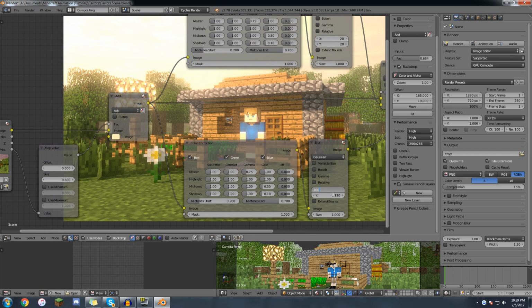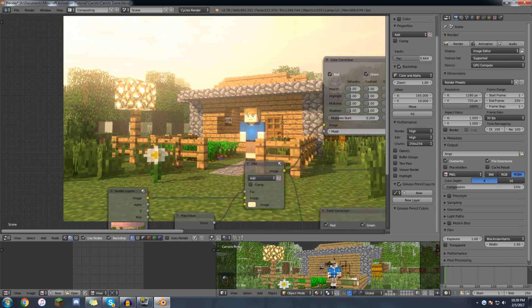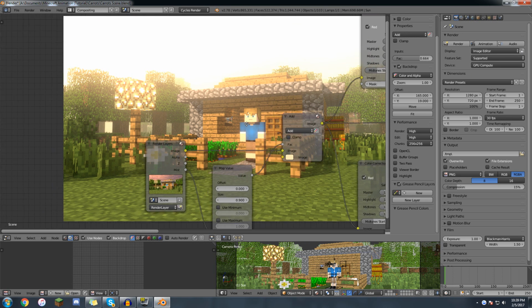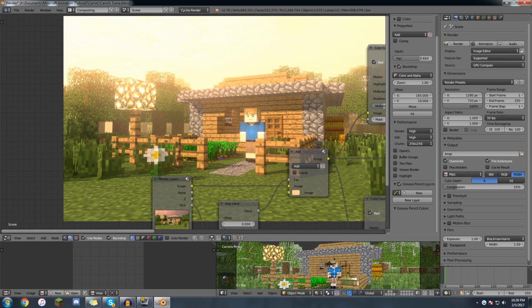This is obviously a little too much, but I'm just showing you if you want some moody atmospheric lighting, you do something like this. Let's bring this even up to max just to see what happens. So you can get all kinds of crazy stuff. You can play with colors, get some really interesting lighting.